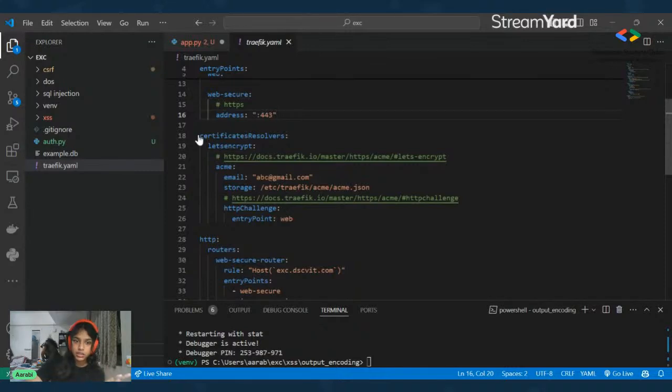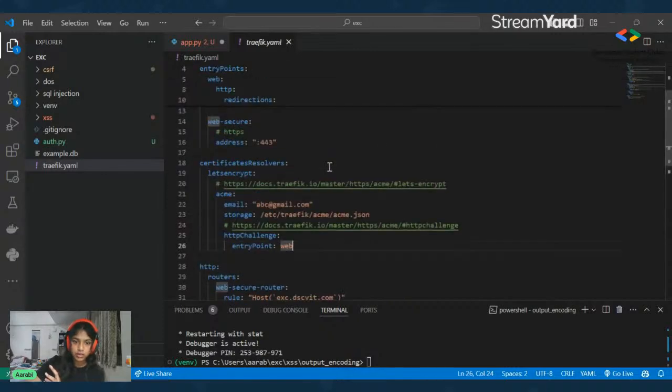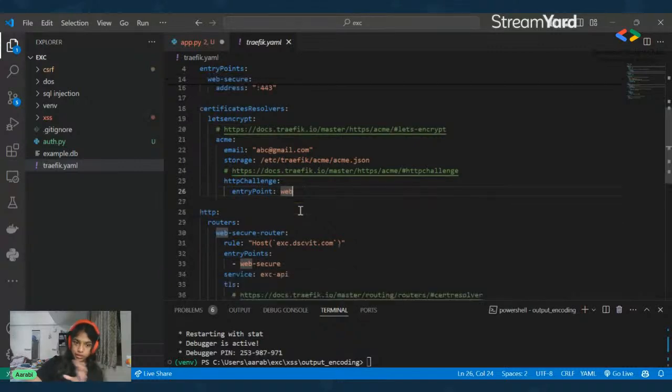And this is a certificate resolver, and Let's Encrypt is a certificate authority which gives you SSL certificates. Over here, you're giving your email and your storage. And you're saying that we're using an HTTP challenge to get the certificate. This is all done through Certbot, and you don't have to do anything. You just put this into your configuration, and it's done automatically.